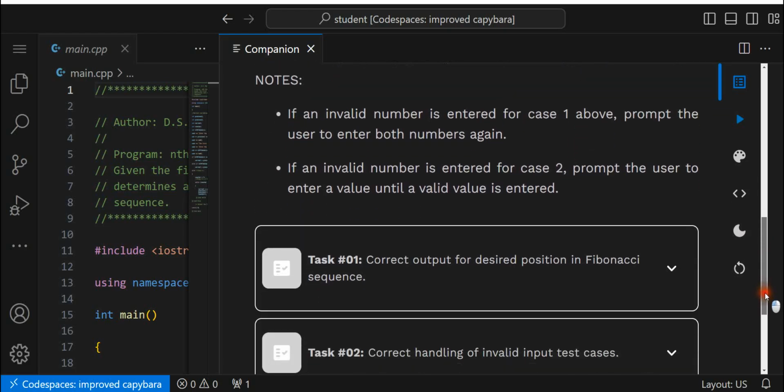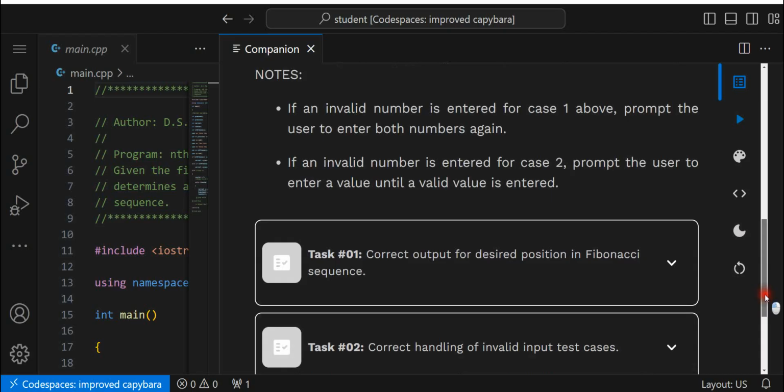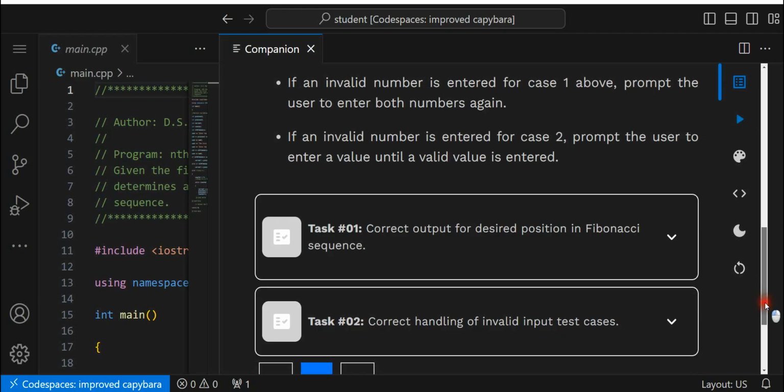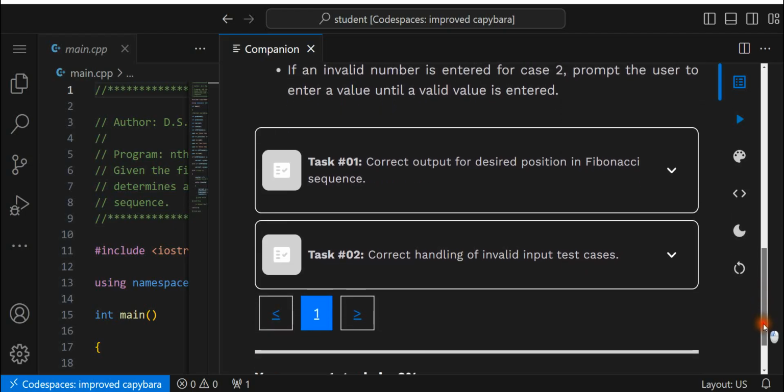Notes: if an invalid number is entered for case 1 above, prompt the user to enter both numbers again. If an invalid number is entered for case 2, prompt the user to enter a value until a valid value is entered. Task 1: correct output for desired position and Fibonacci sequence. Correct handling of invalid input test cases.